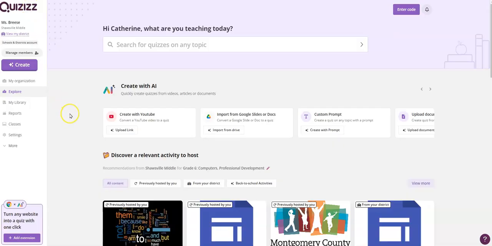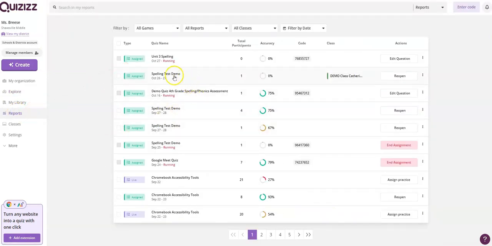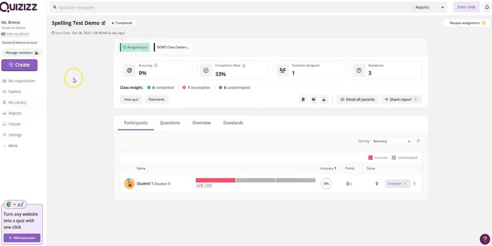And when you're ready to see how your students did, you're back in Quizizz now, and you go to Reports and choose the test that you just gave, and you will get a score for every student right here, and also some really useful insights as to how they did on each question.